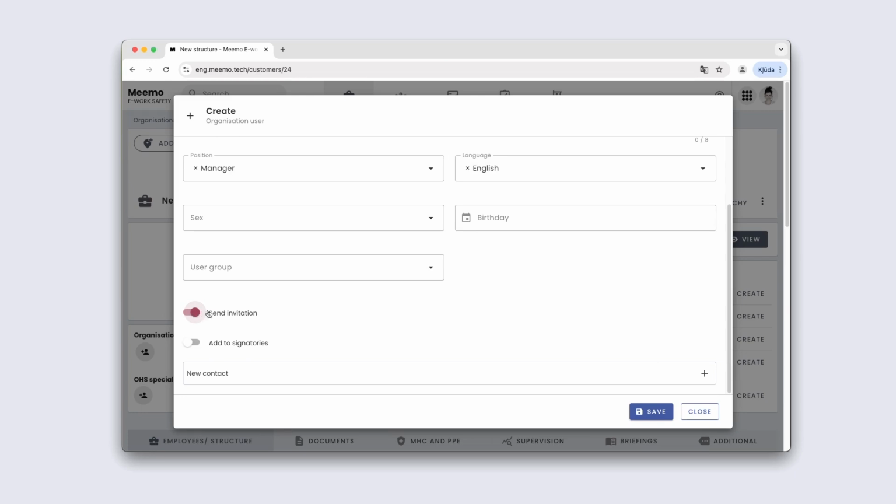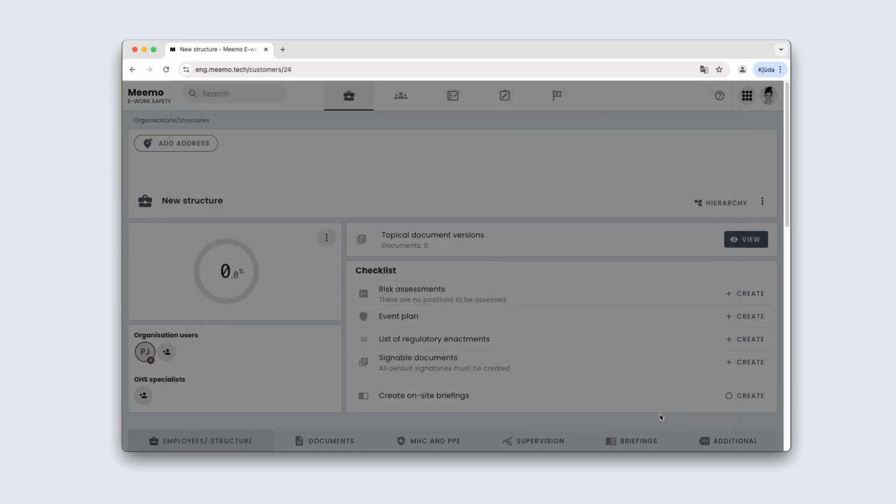If this manager is also the person who will sign the occupational safety documents, we know that they will be involved in this process as the manager who will execute and sign them. After saving, the user will be saved and the invitation will be sent.